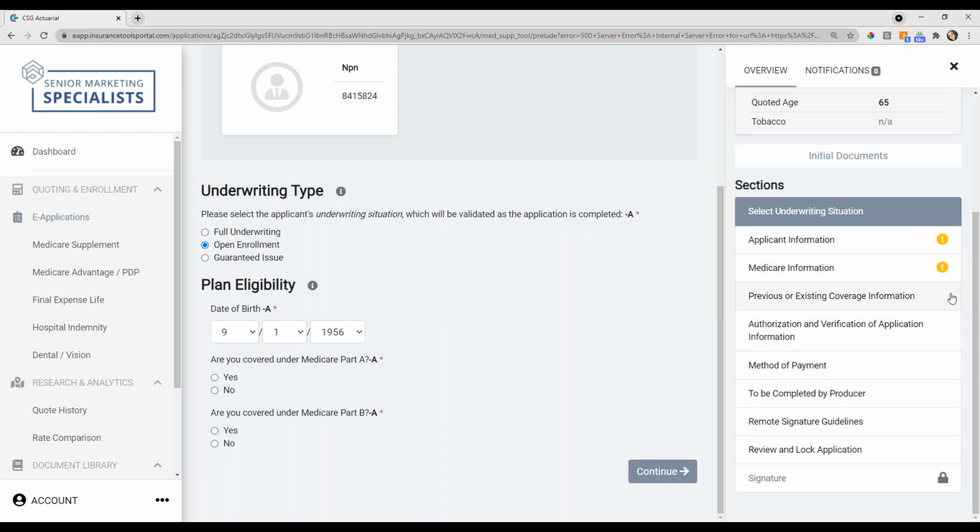Then once you have gone through the sections, the system automatically saves that section for you. So you won't see any save button anywhere on here. That's because it is saving for you as you go through and complete each of the sections here. Once you have green check marks on all of your sections, you can go ahead and sign the application.